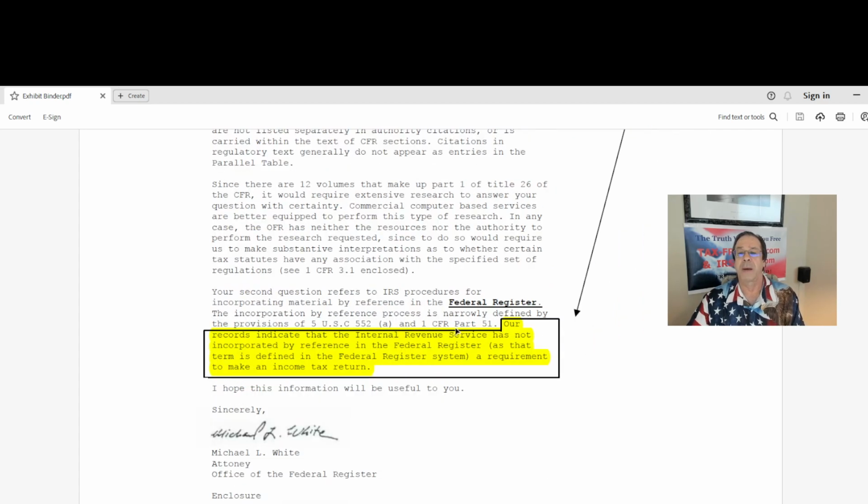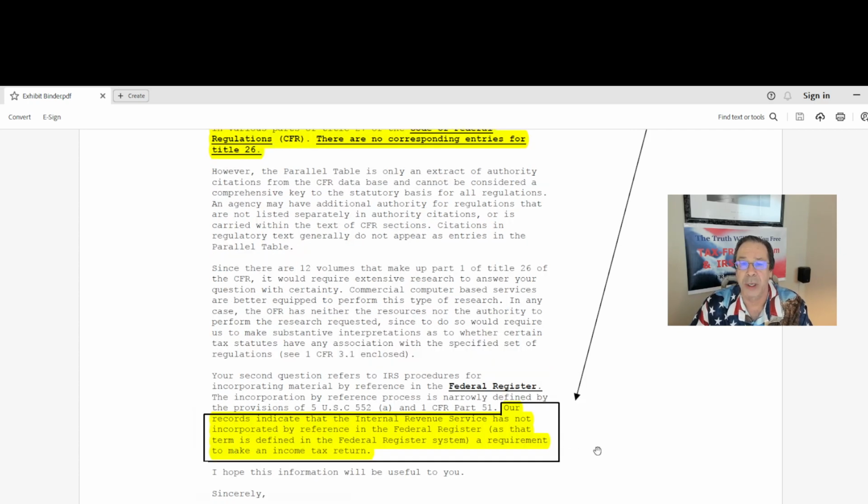What else do they say? Oh, look down here. Our records indicate that the Internal Revenue Service has not incorporated by reference in the Federal Register, as that term is defined in the Federal Register system, a requirement to make an income tax return. The American people have never been given notice of any law that says you have to file a federal income tax return.